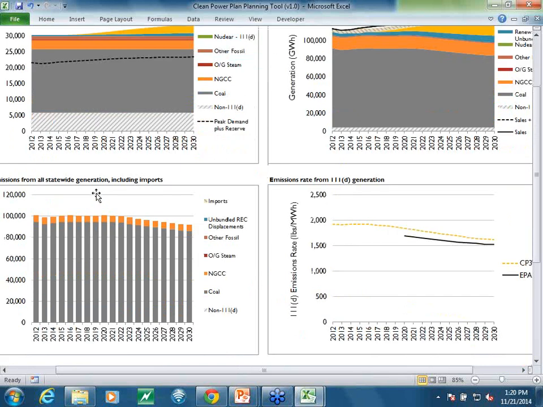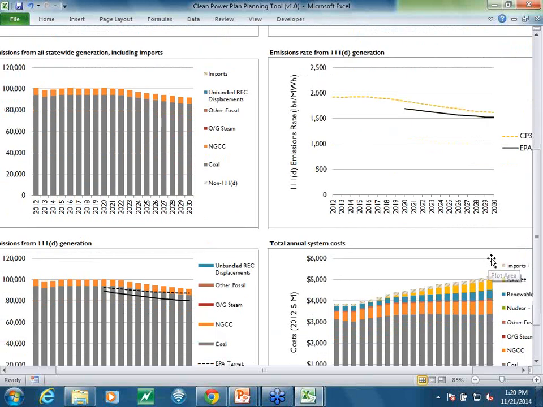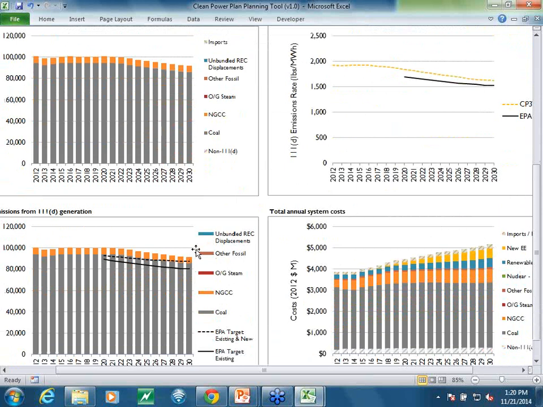The next chart is about all statewide generation, including imports. And the fourth one is about emissions rate. And you can see the gap that stands to be made up by whatever changes we make to our scenario next. The fifth chart looks at the emissions requirement from a mass-based perspective. And this is different from the above chart in that it only includes generation types that are relevant to 111(d). And the final chart is about annual system costs.